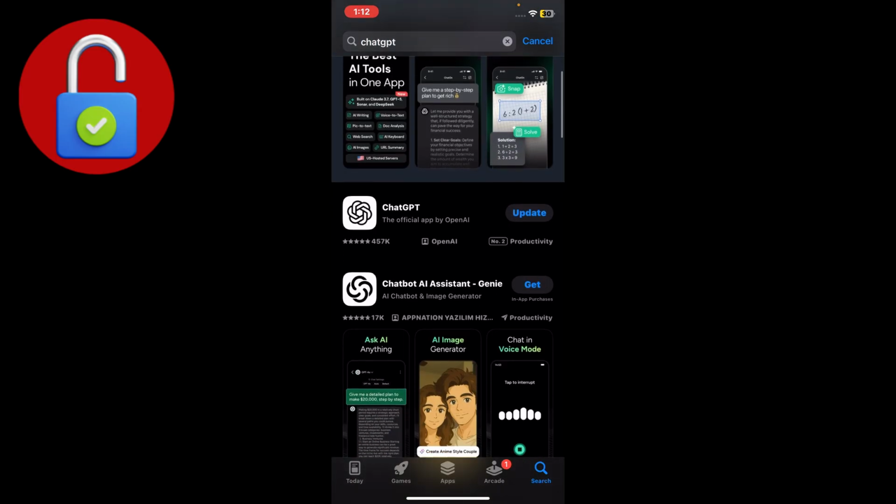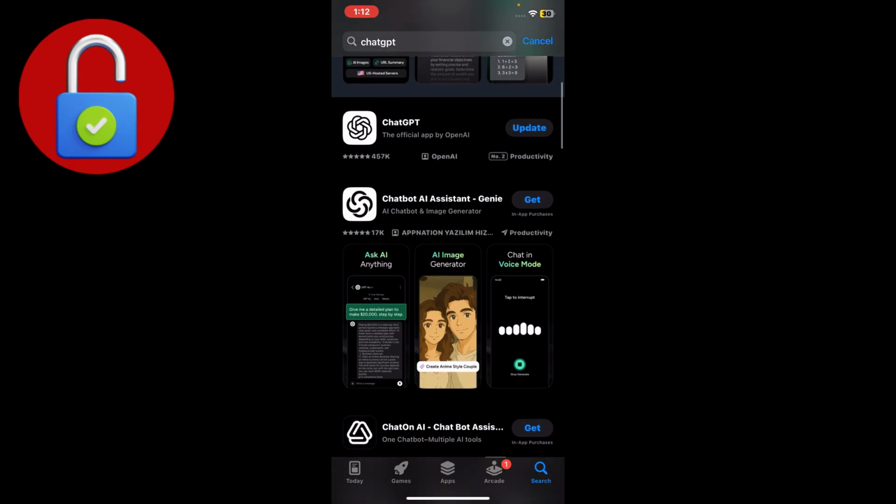So just like that, you just have to update the ChatGPT. I'm not removing the app because I want to see if there are any updates. So I'm gonna update the ChatGPT from here, and after that your problem is gonna be solved.